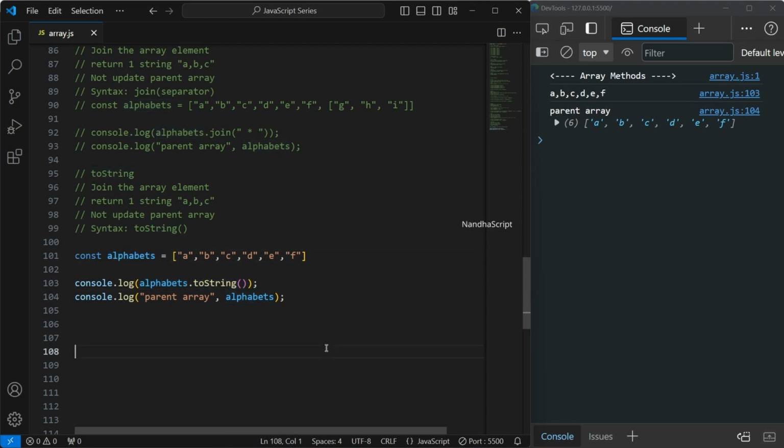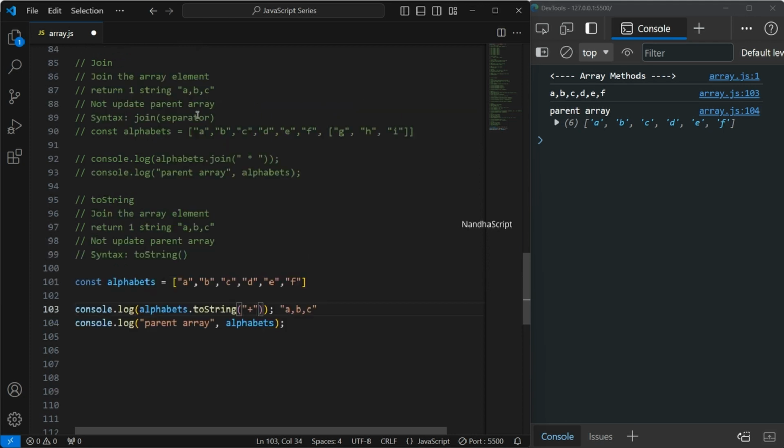If I click save, you can see a, b, c, d, e, f printed as one string, like a comma b comma c. It will just convert our array into a string, that's all it will do. Similar to join, we can pass a separator as an argument, right? In toString, if you pass anything like this, it will not work.